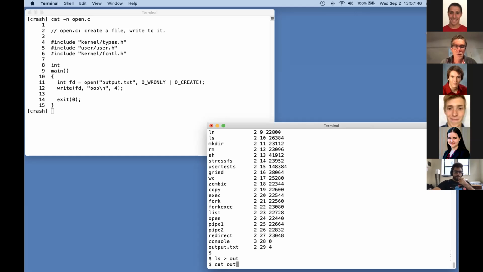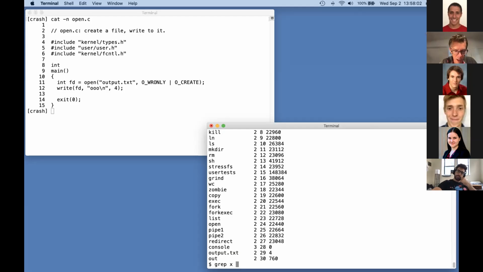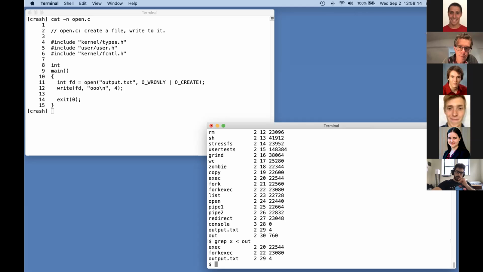The cat command reads a file and displays the contents of the file. So if I say cat out, I'm just going to see the saved output of ls. You can also run a command like grep, and I can give it an argument x. The grep command searches for patterns. If I run grep x, it's going to search for lines of input that contain x. I can tell the shell to redirect its input from the file out in order to look for instances of x in that saved ls output. And it turns out there's 3 files whose names contain x's.